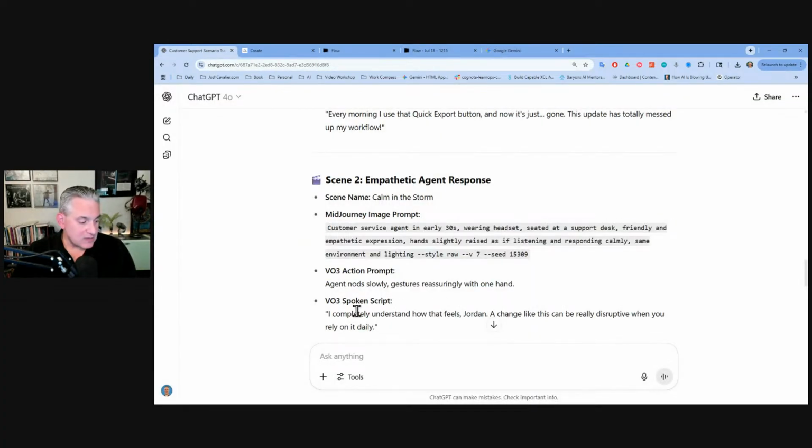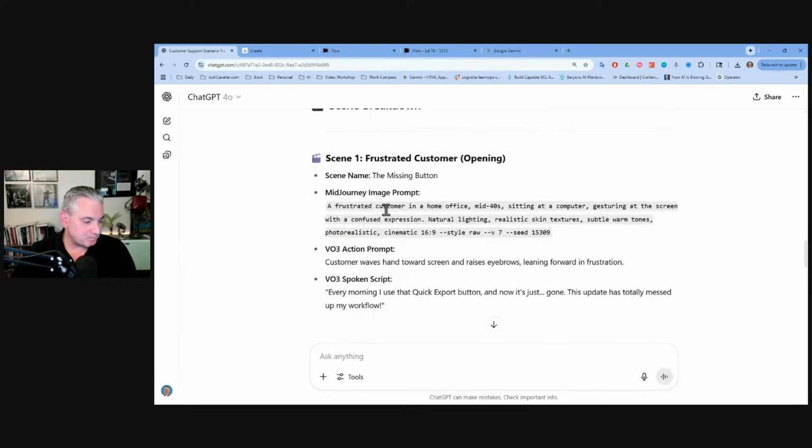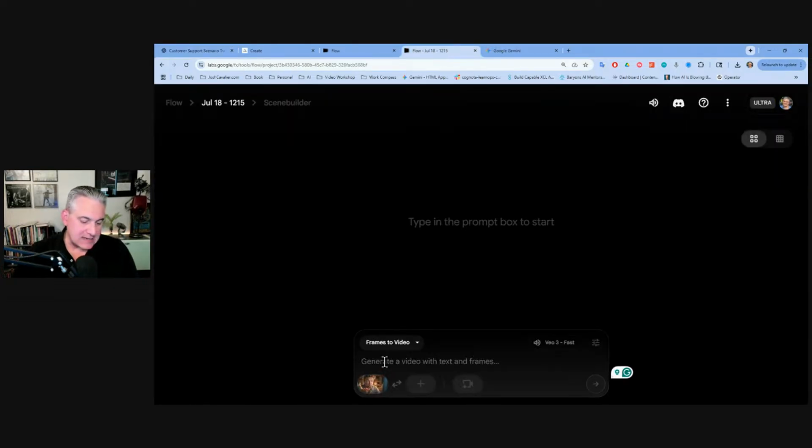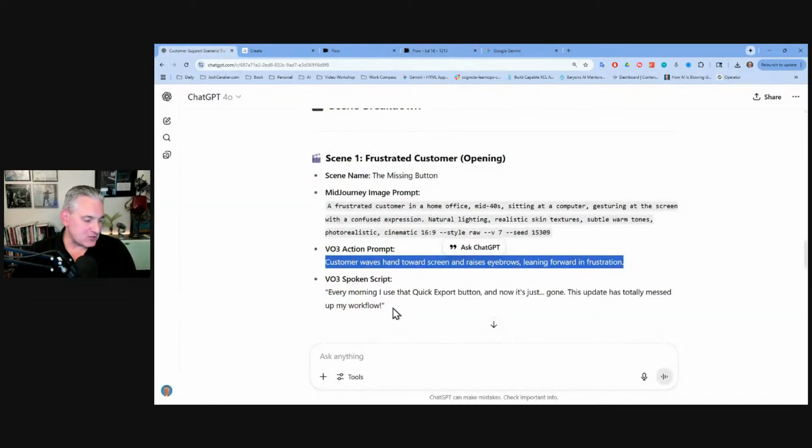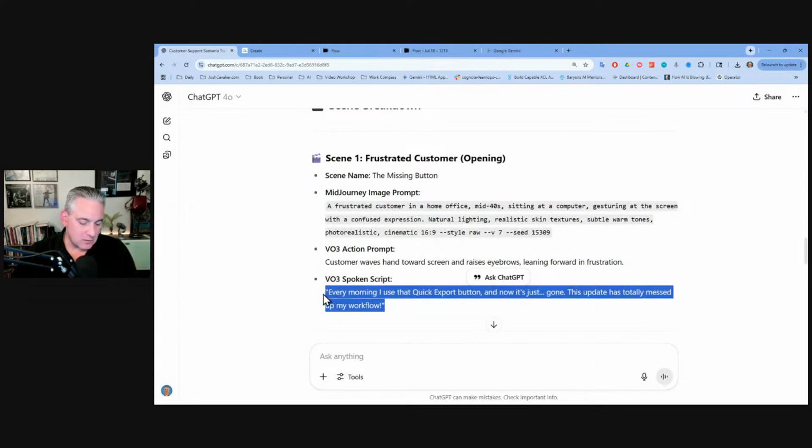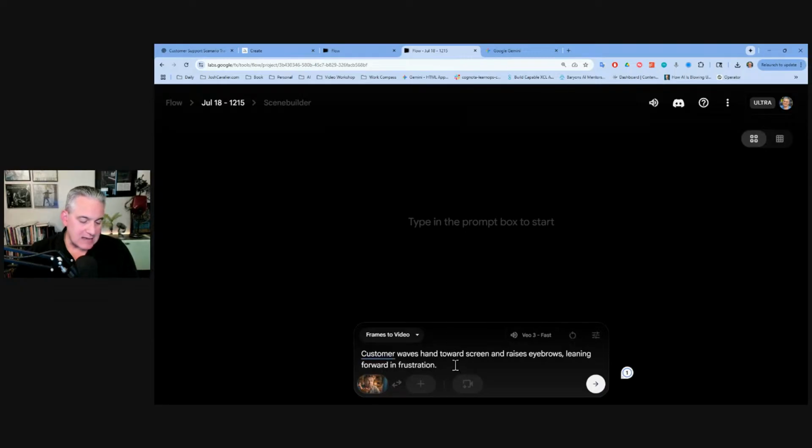Now you'll notice that these are separate here. If I was premeditating a little bit more, I probably would combine this into one paragraph so it's easier to copy and paste. But as it is right now, I have to grab the action, bring it back over here, paste it in, come back over to ChatGPT and grab my audio text or my voiceover script, and then paste that in here.